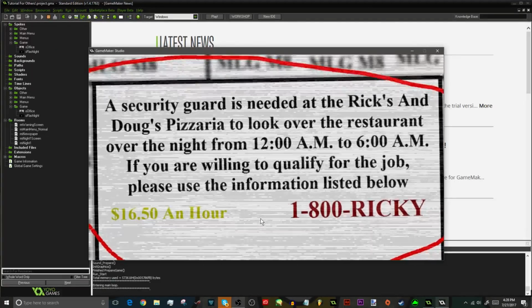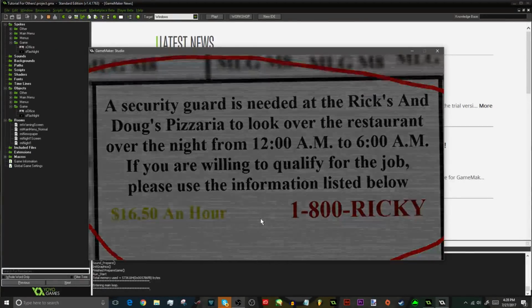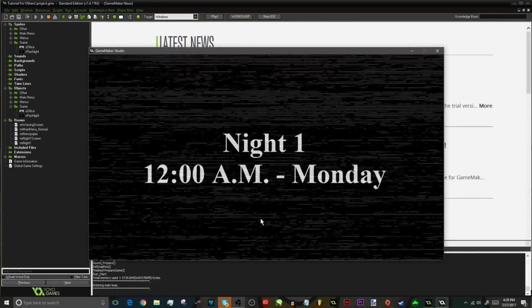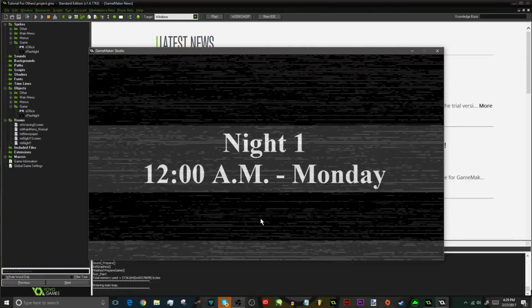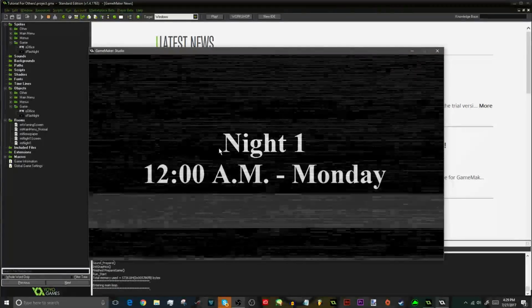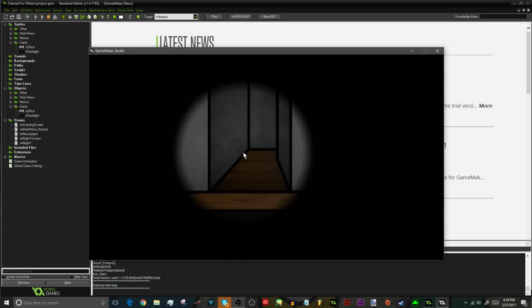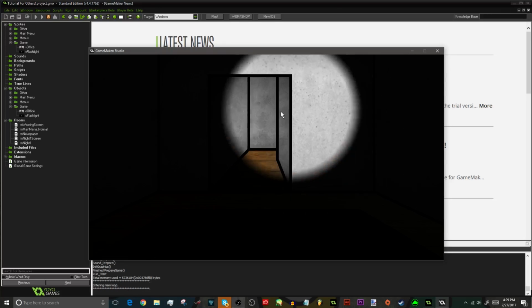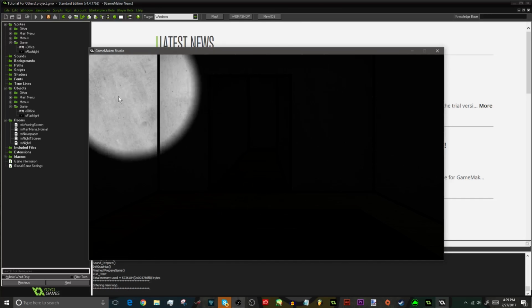Okay, there we go. Alright, night 1, 12 a.m. Monday. Now, I don't know if we added a fade out. We might have to. Oh, no, see? Now, if you move your mouse around, it just follows your mouse cursor.